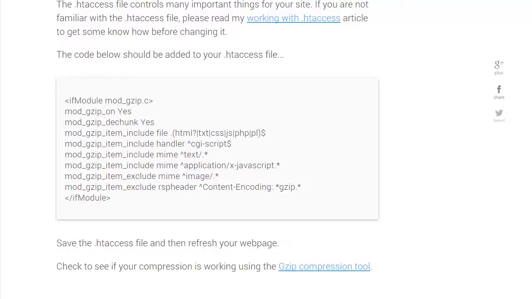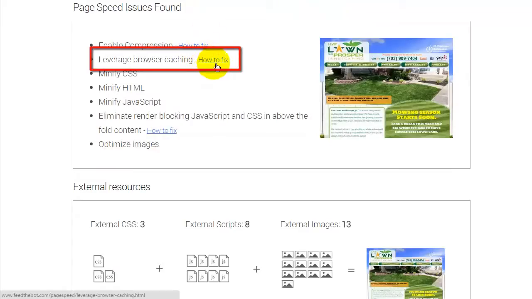Now you can do the same thing for browser caching, which is also going to give you additional code to put in your .htaccess file.